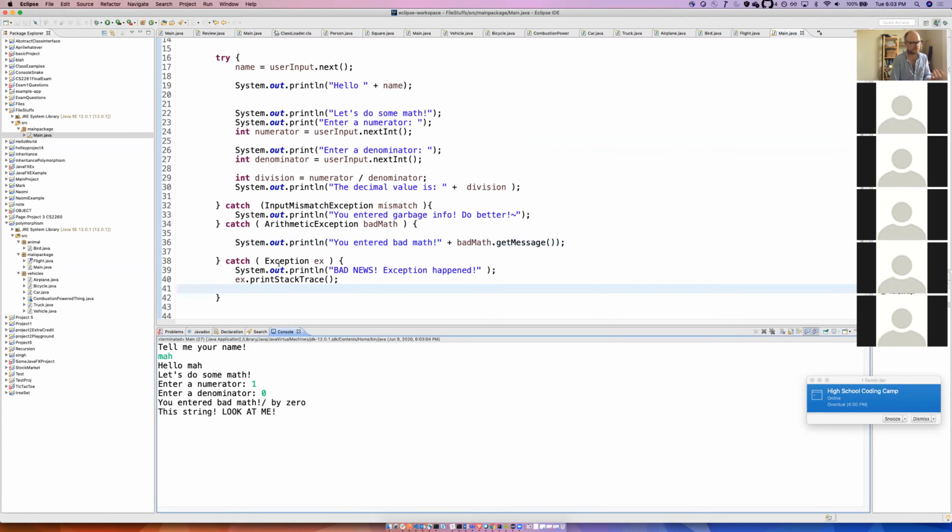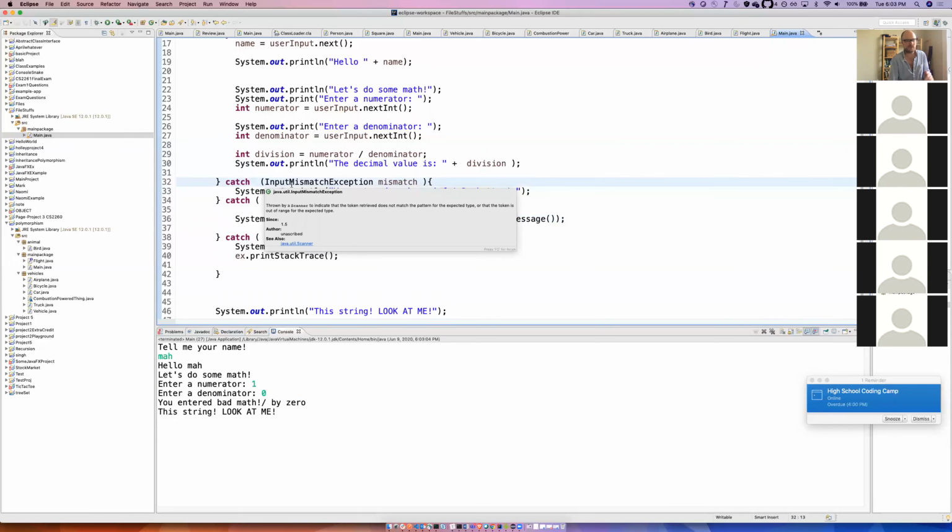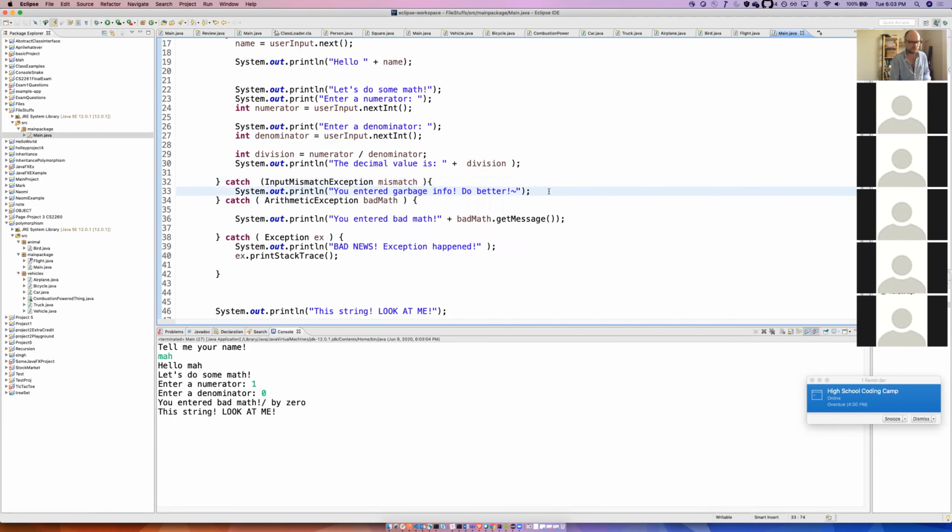So what's cool is you can keep doing that. So you can then start catching individual, specific things and then dealing with them individually. And printing out a message saying you're bad at math isn't always the most exciting thing in the world, but you can do a lot of stuff in here.